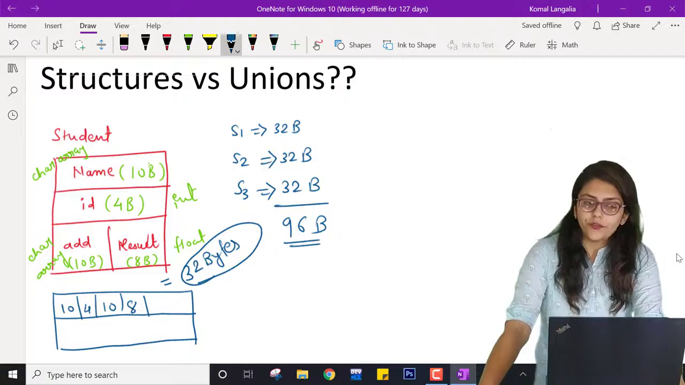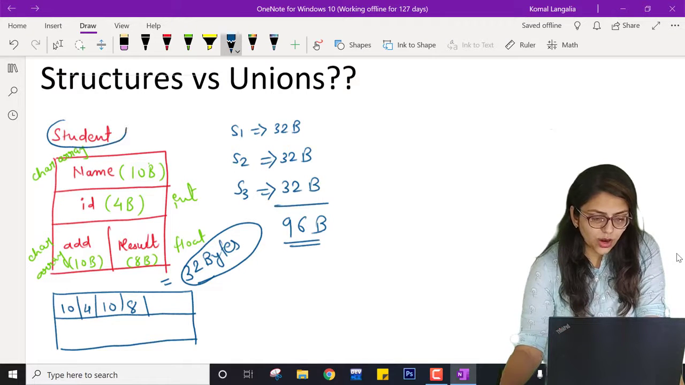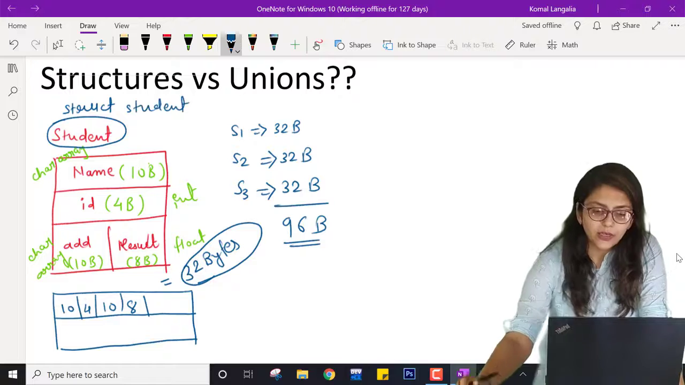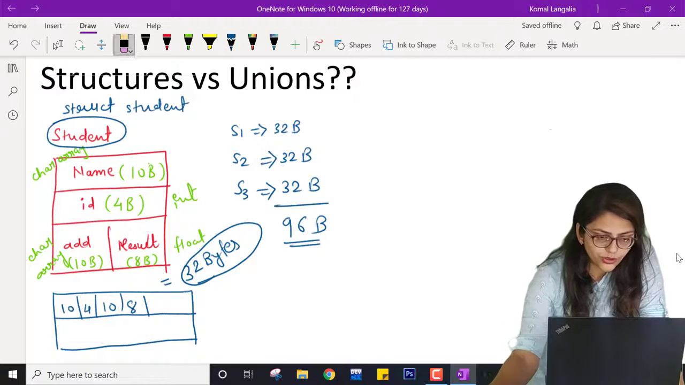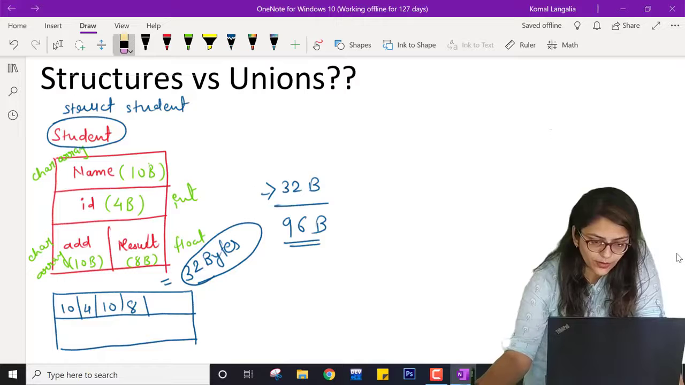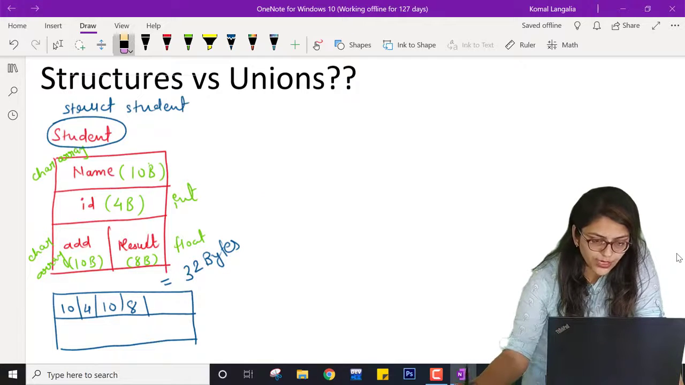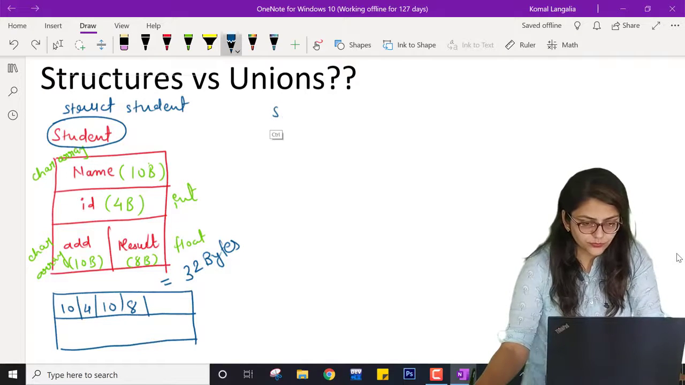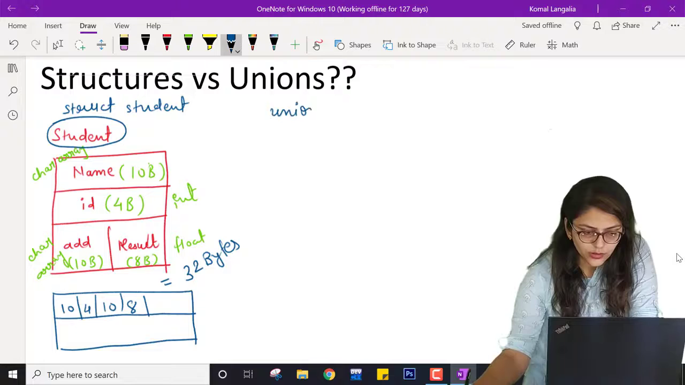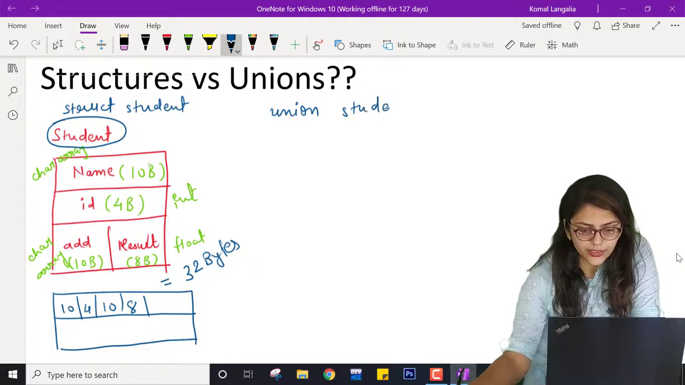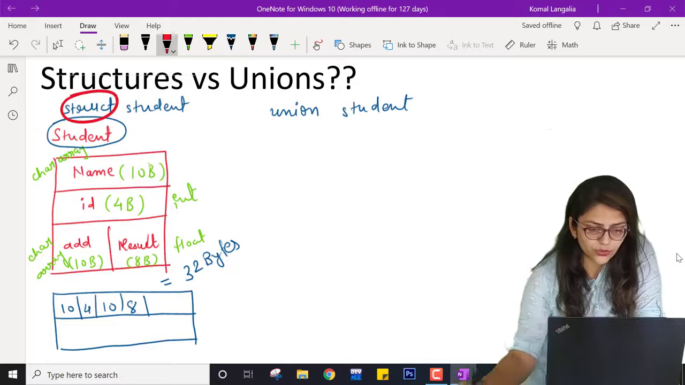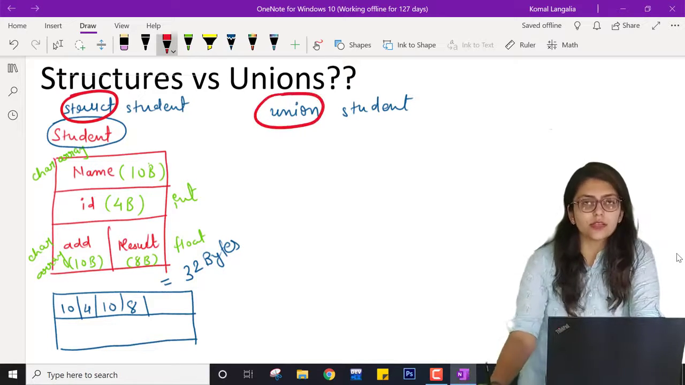Now, what is the difference with a union? If I am writing struct student, that means student is of type structure. Now, what if I want to write about a union? I can write it as union student. Now student is not a structure, student is a union. So for structures, the struct keyword is used, and for unions, the union keyword is used.